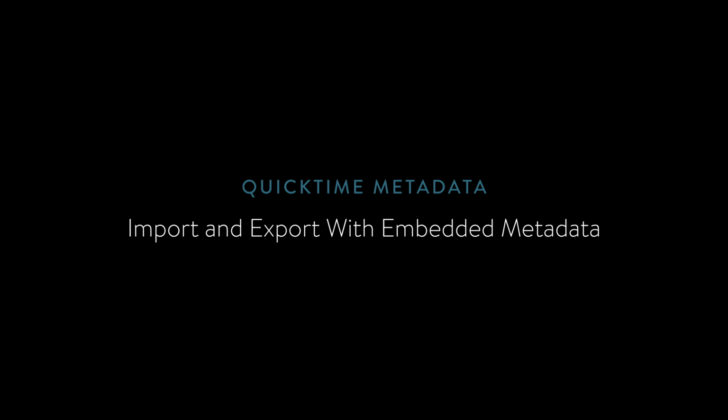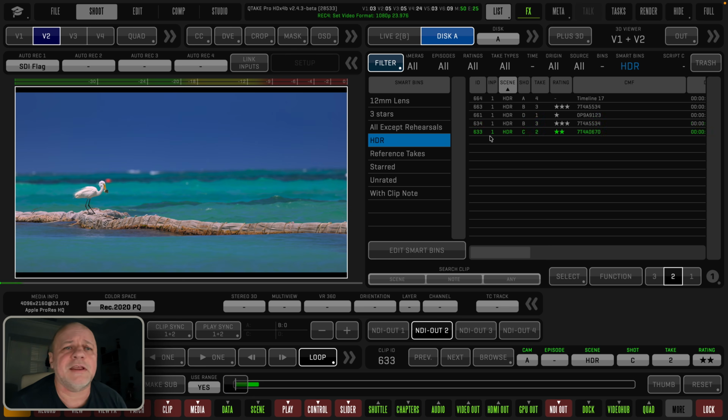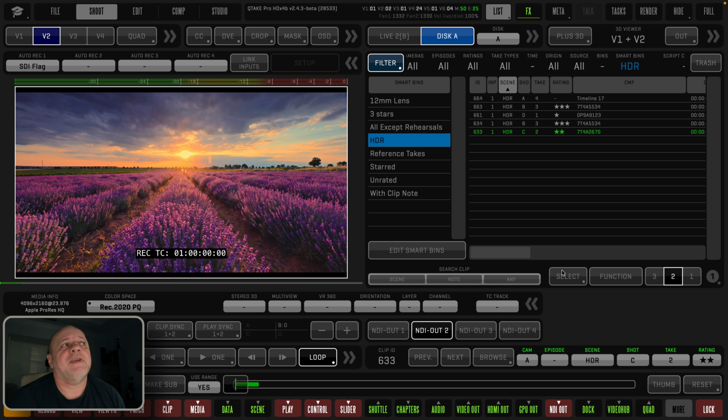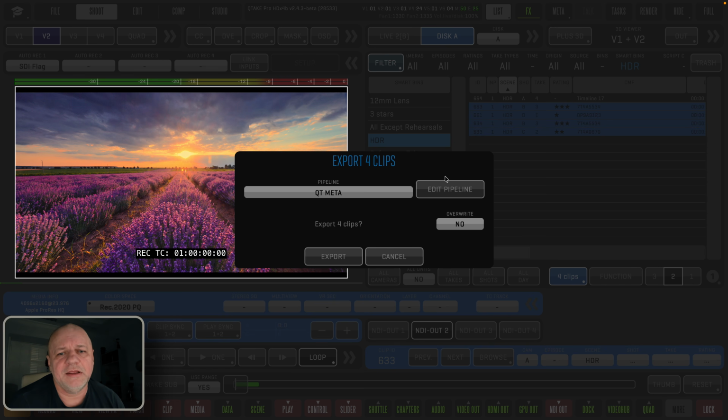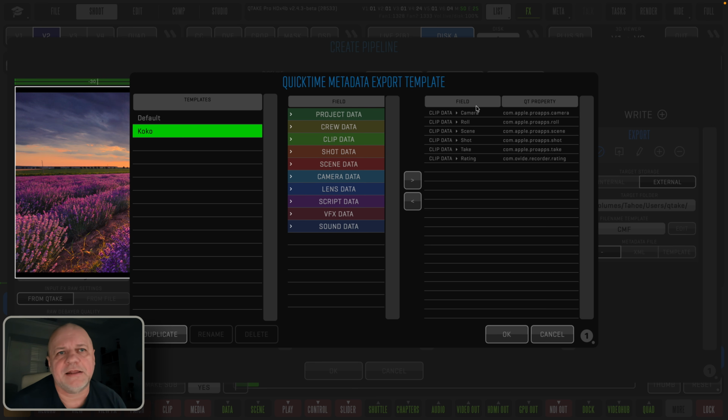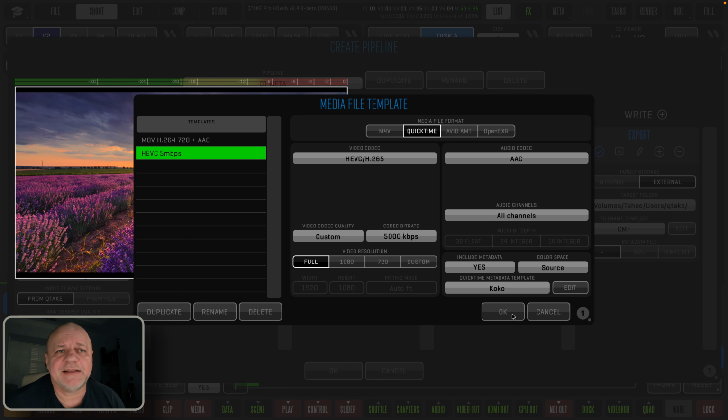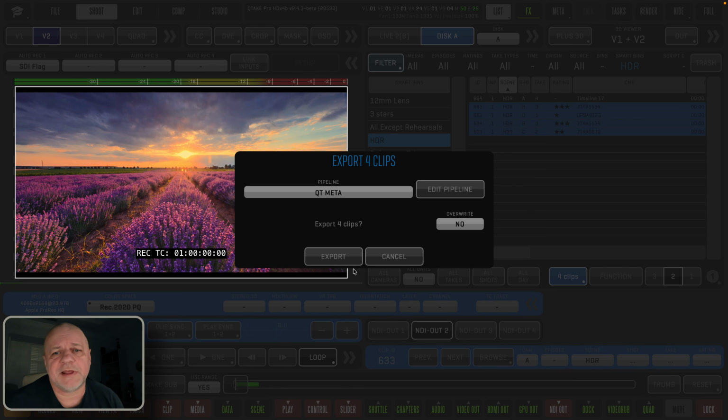Okay, the next one is the QuickTime Metadata. So now in the new QTAKE, in QTAKE 2.4, we have this ability to do both import and export of the embedded QuickTime container metadata. We have been building this for Coco recorder from Ovide. So Coco has this basic metadata, scene, shot, take, rating. And when we export clips using this Coco template, we will actually embed these metadata values into QuickTime container.